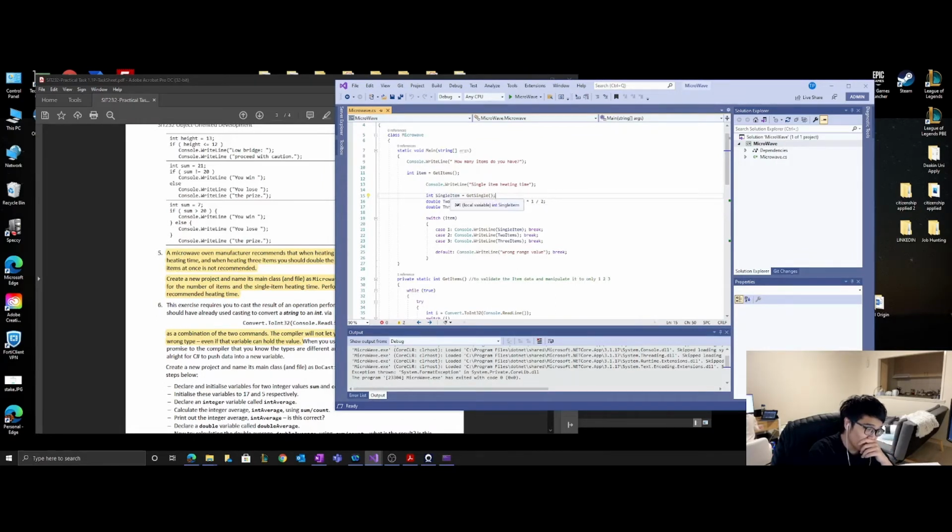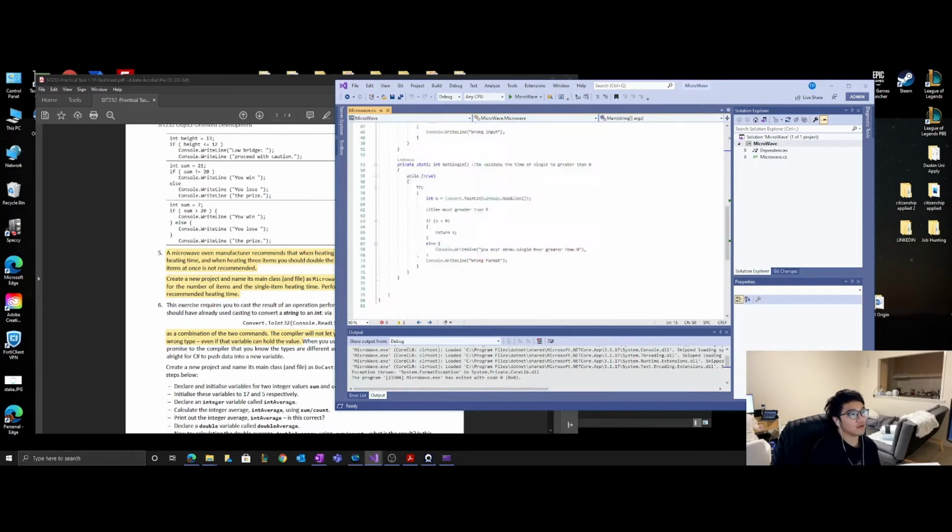With this one, I'm actually using the same logic. I use the function get single. I mean get single hour per item, but I don't want to type so long, so I try to keep it simple, get single. And the function is this one, get single, exactly the same.